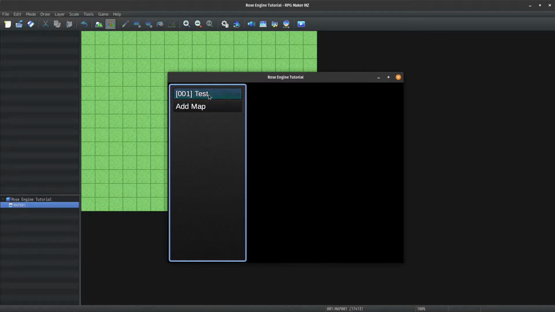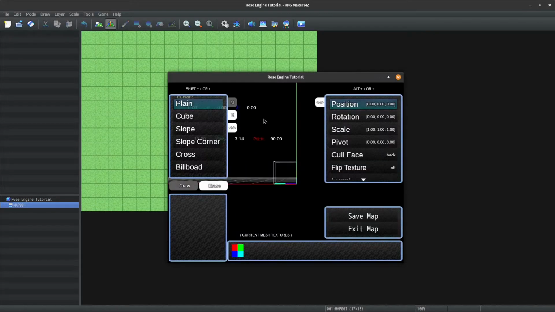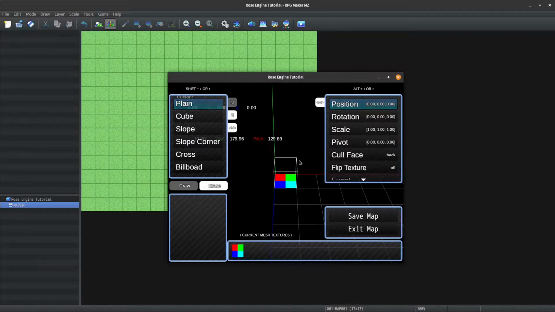So in the last video, we covered creating a new map, and now we have our new map. In this video, I'm going to cover creating our world. So I'm going to go to Edit Map after I click on our new map. And here we have the world builder.